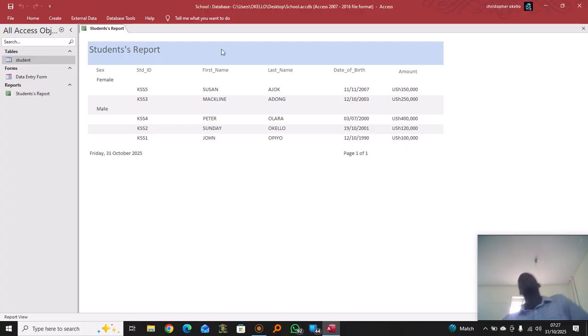everything is now visible. We have our sex, we have student ID, we have our first name, last name, date of birth, amount paid. Then there is the current date printed. We have the page number there. So that is how simple it is.